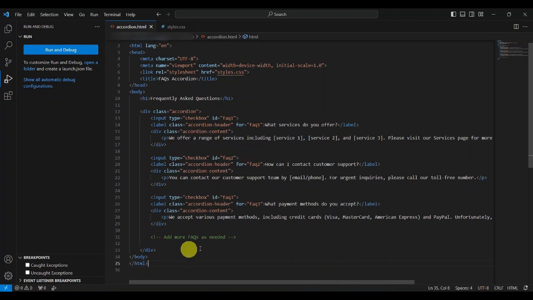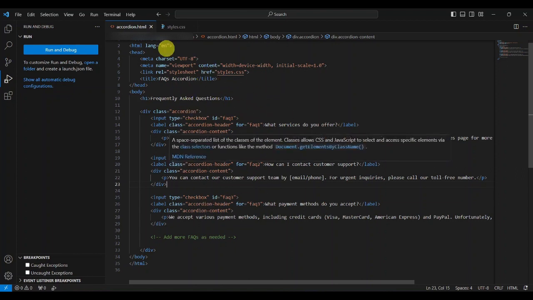If you have more frequently asked questions to add, you can simply duplicate these blocks and then update the IDs, the labels, and the content accordingly. So that's the HTML part of our frequently asked questions accordion web page. Next, we're gonna move on to the CSS part.